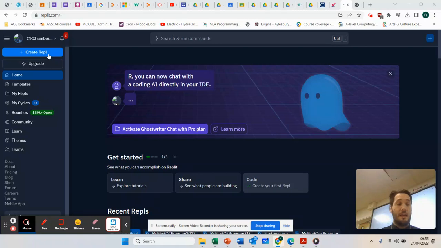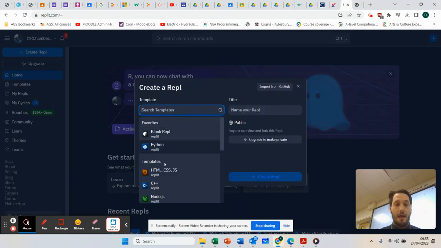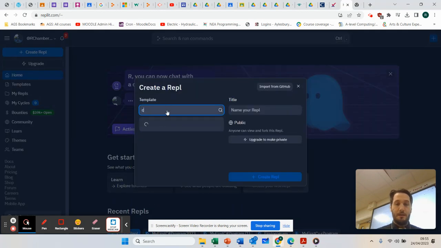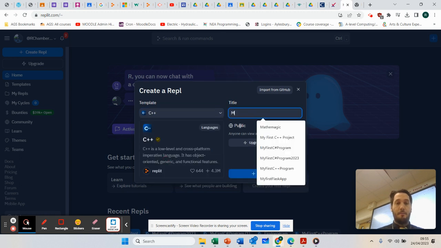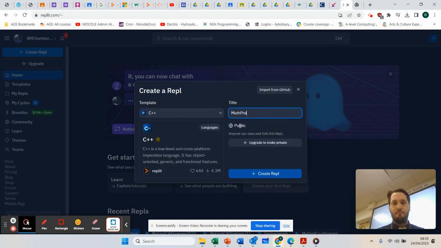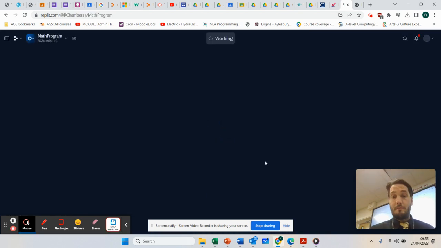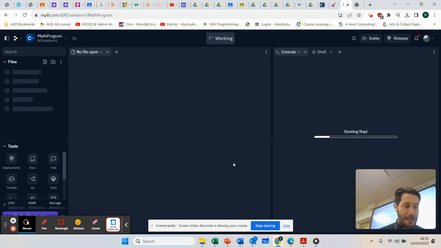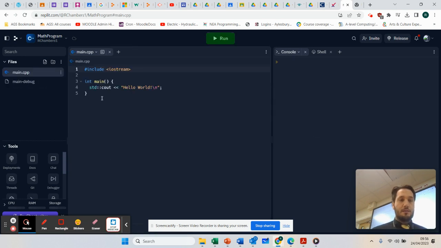So in Replit today, we are going to do some programs on maths. What we're going to do is go to Create Replit, and again, we are doing C++, so we're going to make sure we select C++. I'm just going to call this math program today, okay? So I'm going to create my Replit, and it's going to, again, create the environment that you need for coding. So remember, inside the main block is where you're going to need everything.